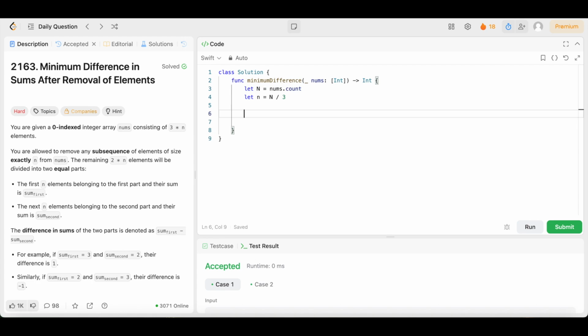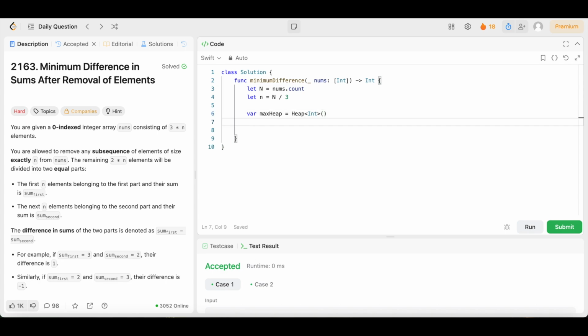Then we need a max heap for keeping track of the largest elements in the left part. So we'll declare a variable called maxHeap, set that equal to Heap, less than and greater than, and put the parentheses outside to initialize it.